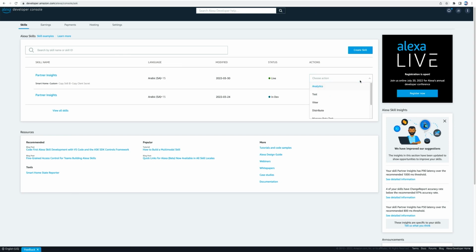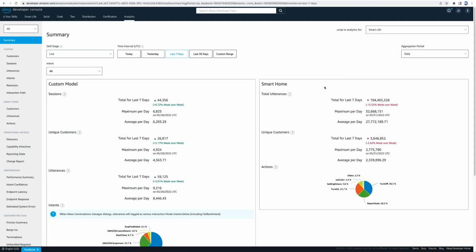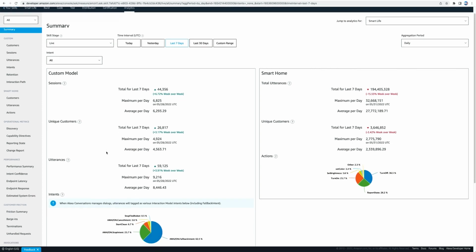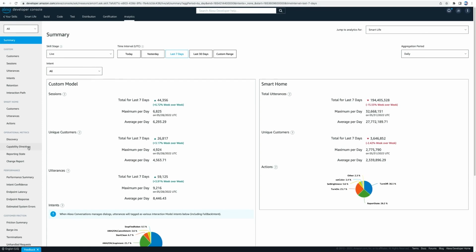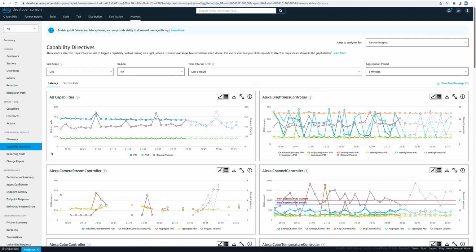Just like the test, you can access it from your Action menu or from the Analytics tab in your skill view. Here, you can monitor your skill's capability directives and delve into each skill's performance metrics by looking at dashboards. You can also download message IDs and associated metadata such as latency, errors, and exceptions for skill failures, which will help you troubleshoot and solve issues that impact your customers.